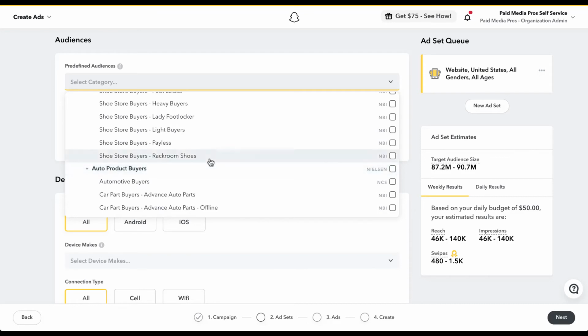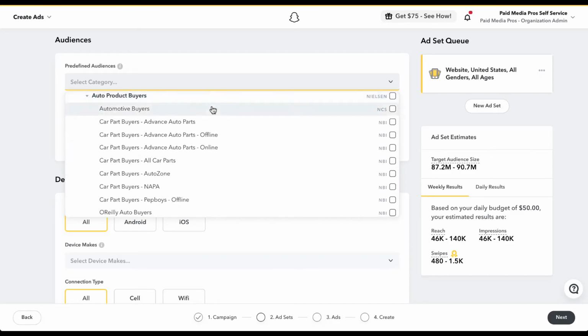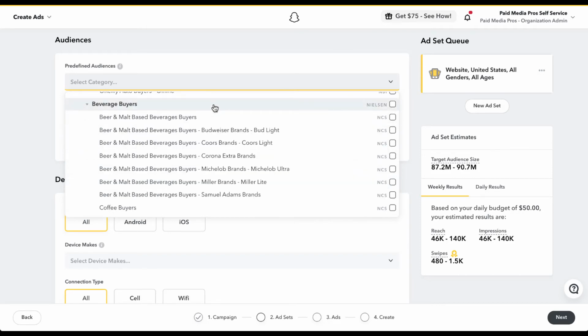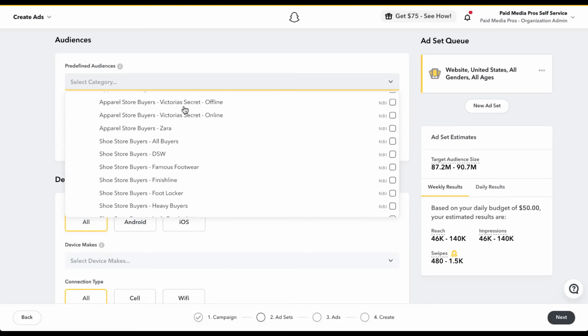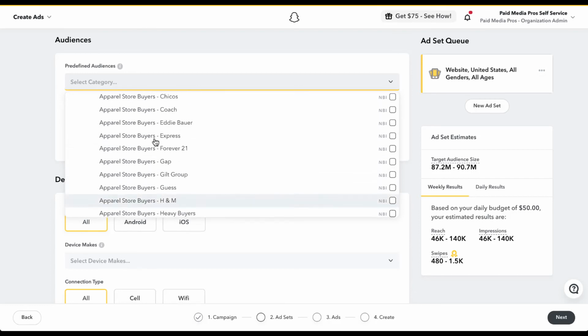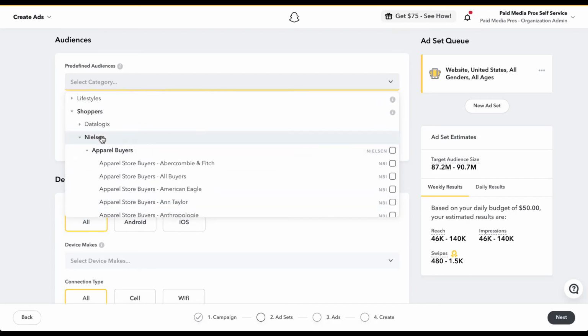The same thing with auto. We looked at that earlier. So now there are just automotive buyers, car part buyers, and these are, again, brands, if you're not familiar with them. AutoZone, Napa, Pep Boys, O'Reilly, all this stuff. So when you come into the Nielsen group, know that this is going to start being broken apart by actual brands, Budweiser, Coors, Corona, as opposed to just avid beer drinkers. Keep that in mind. There's definitely lots of breakdowns that you can find within Nielsen to give you a different look than what that Datalogix set had at the beginning.